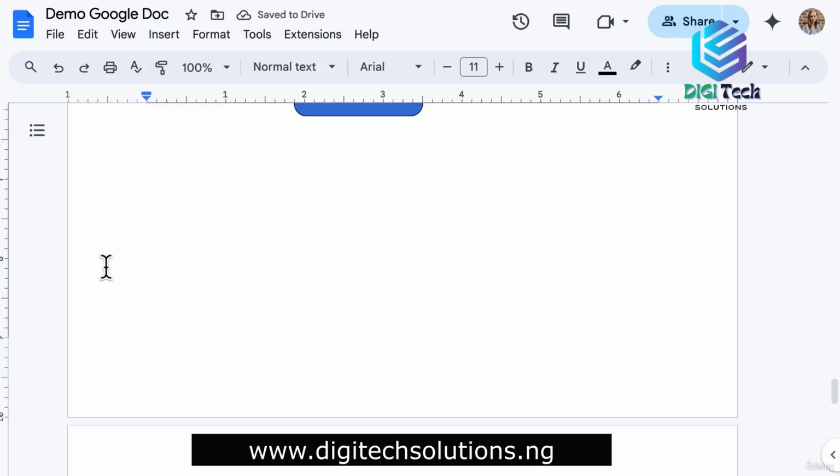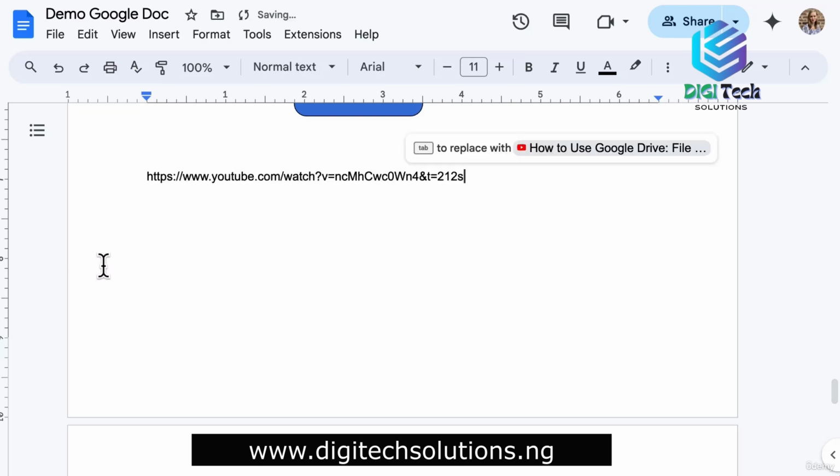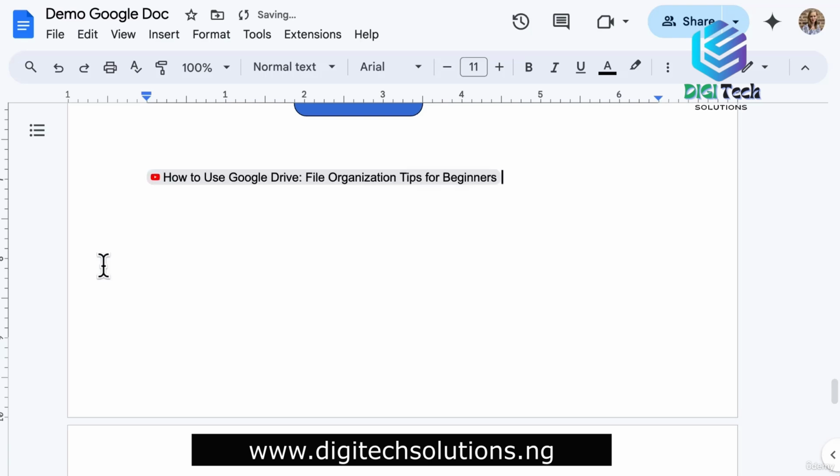So to start, grab a link to a video from YouTube and paste it into a Google Doc. Give it a second and wait for a note to pop up that says Tab to replace with, followed by the YouTube logo and the video title. When that appears, do just that. Press the Tab key on your keyboard.